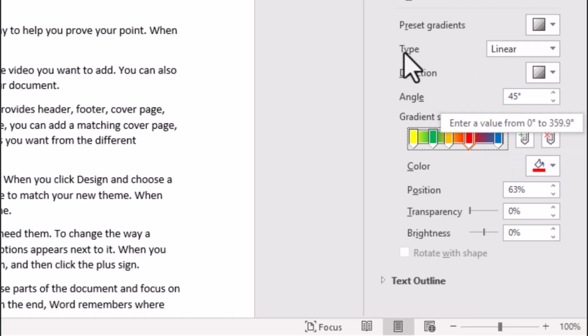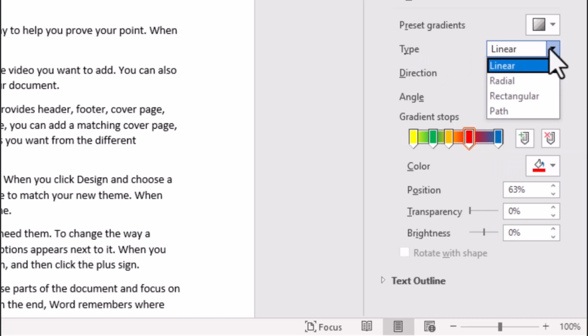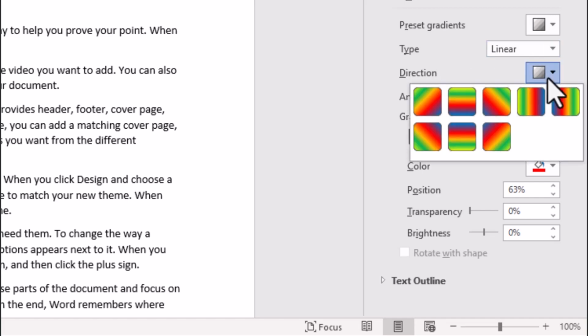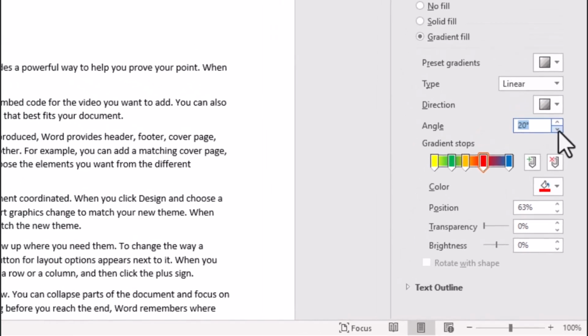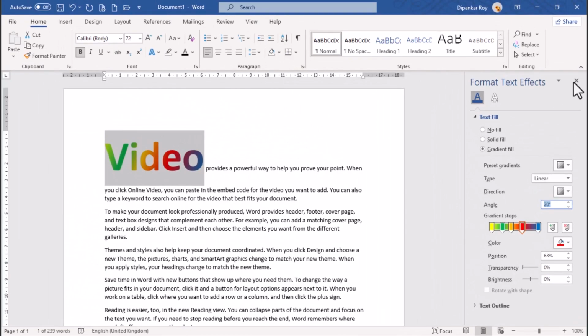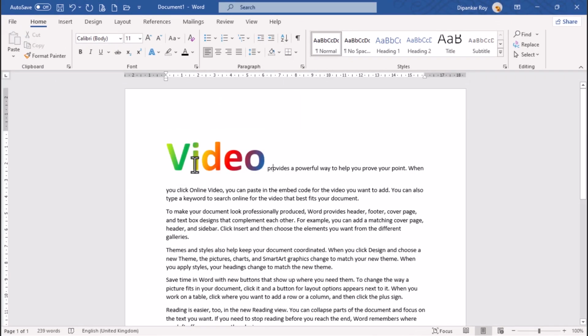Then choose type of gradient. There are 4 types: linear, radial, rectangular, path. I choose linear here. Then choose direction. There are so many directions. Then choose angle if you want to change the angle, and close panel. See here the result.